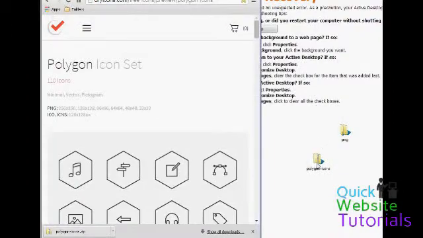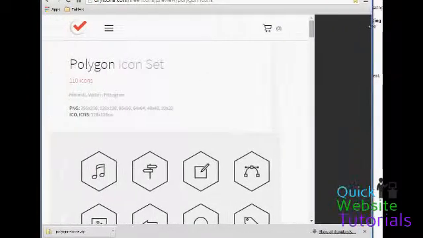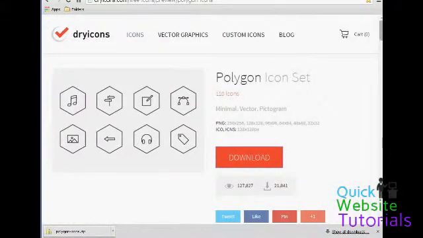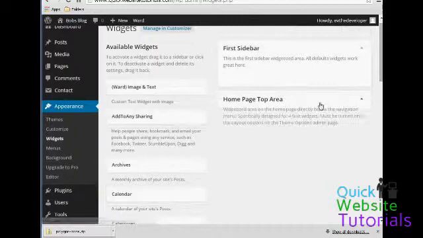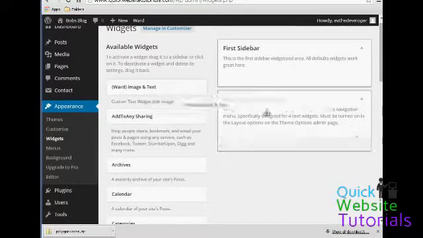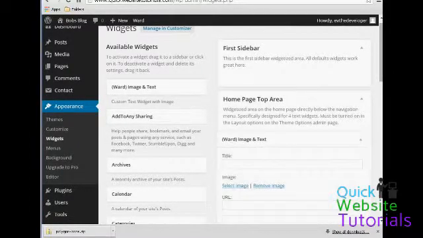Okay, we're going to X that out. We're going to delete that zip file because we don't need that anymore. We just need the PNGs. So we're going to go back to our dashboard, and we're going to add in the word, image, and text. This is an amazing widget.